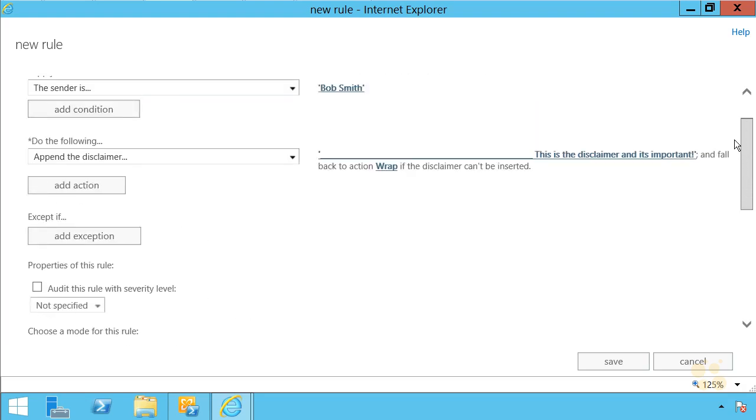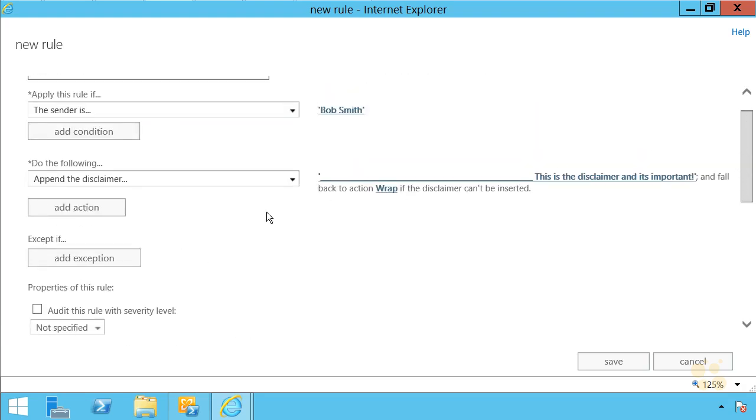Hang on. As you can see, I've got options here where I can add additional actions, and I can put in exceptions if I want. So remember I was saying you always have a condition, but you can always add exceptions to that. And here's the action that I'm going to be taking. That's what a transport rule is.